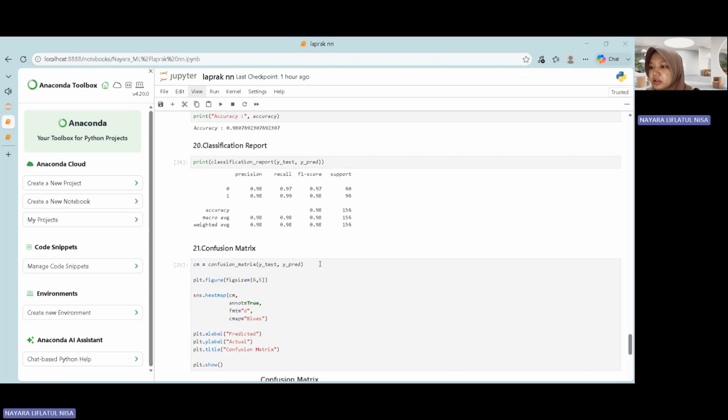Next, I use the best model to predict the testing data. The model achieved an accuracy of approximately 98%, which indicates excellent performance. The classification report shows high precision, recall, and F1 score for both classes, meaning the model can classify diabetes cases accurately.